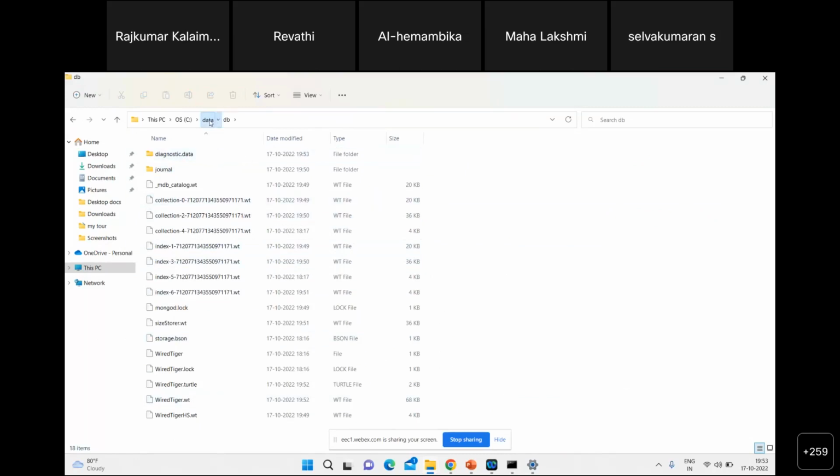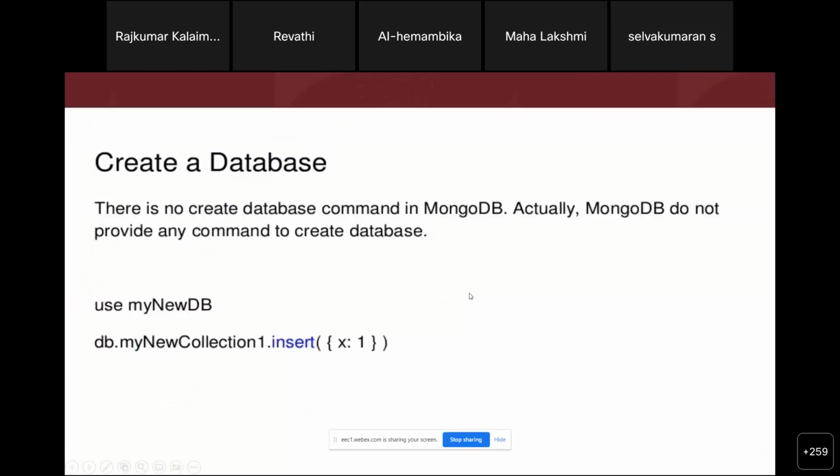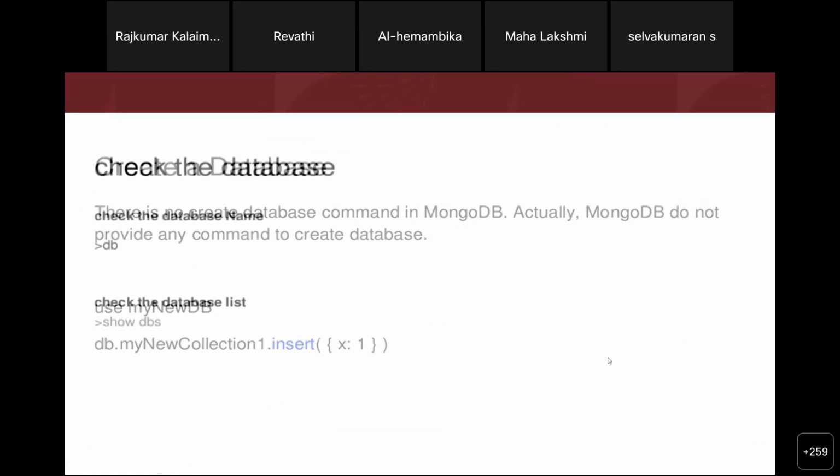Okay, so these two steps you need to do for installing MongoDB. And then let me show you the queries for creating a database and all these things.